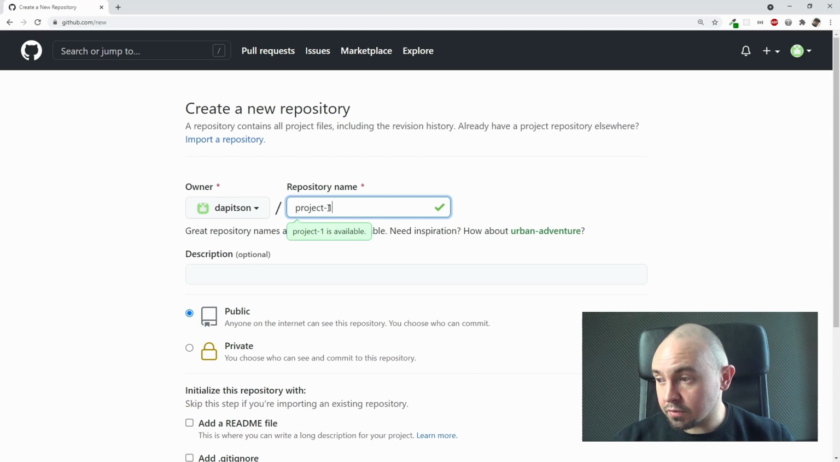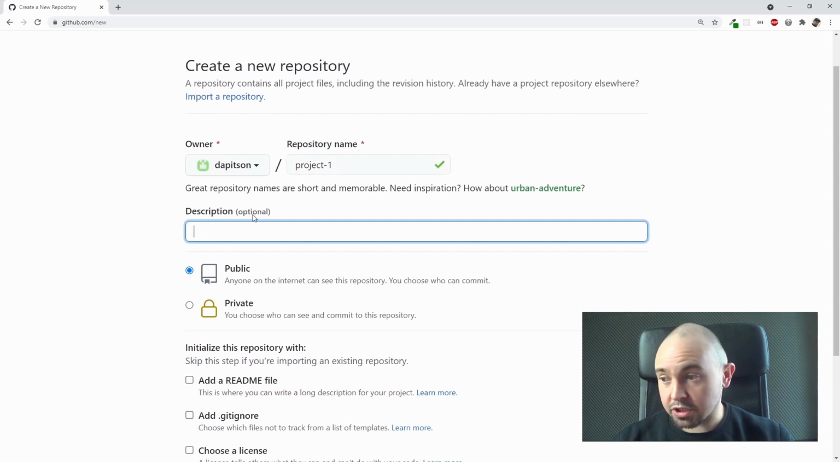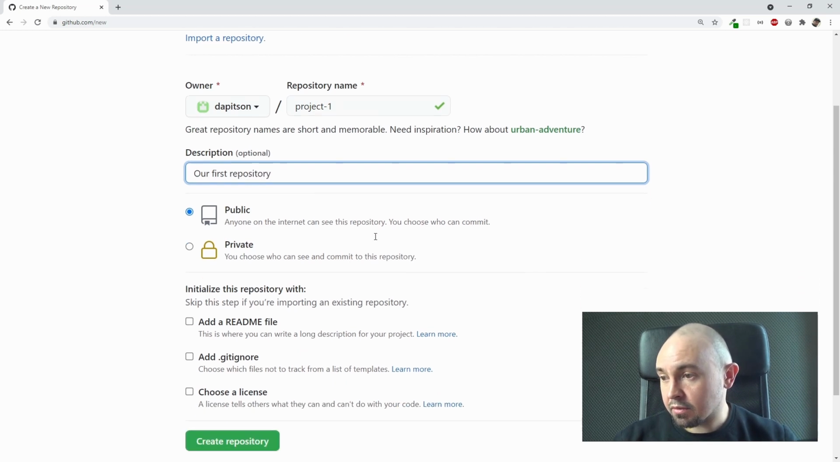We could also use a spacebar right here. But as you can see on this message right here, our new repository will be created as Project-1 with the dash, because as we know, we can't have spaces in the URL addresses. Below we have a description option, which is optional, but let's type something in it. I think it fits for now.